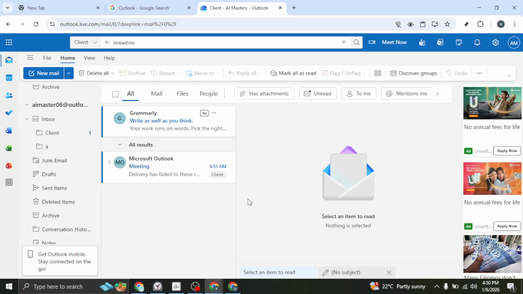That's all it takes. By using the search bar, opening the filter panel, choosing unread under read status, and clicking search, you can instantly zero in on only the messages that still need your attention.